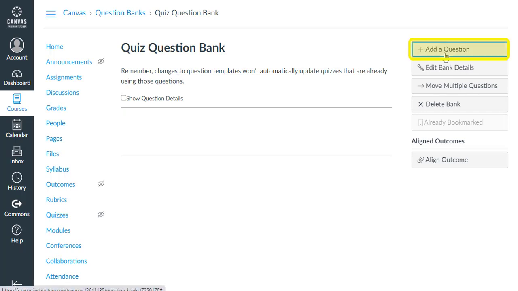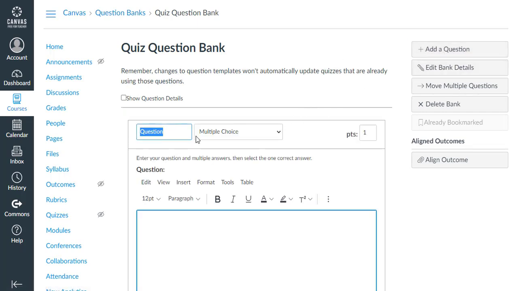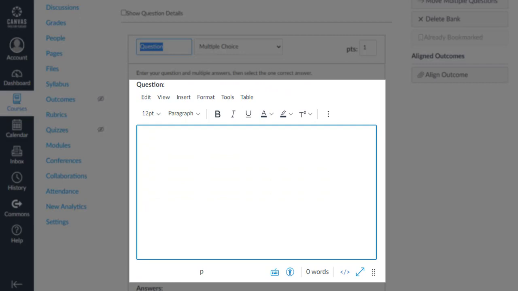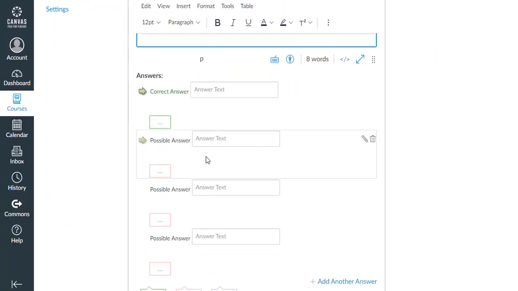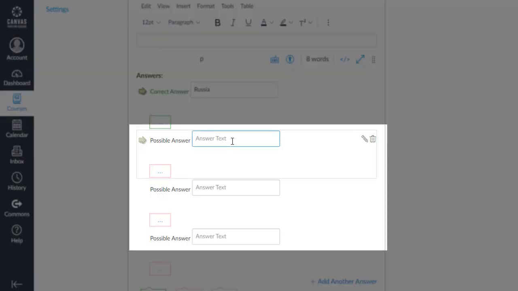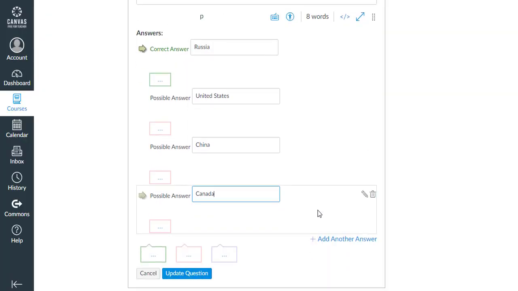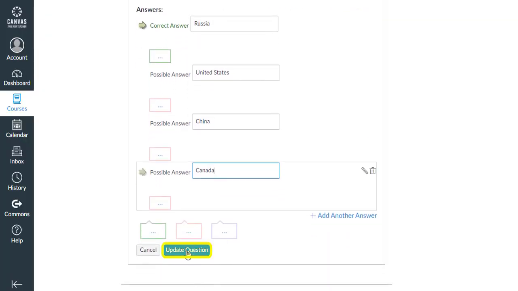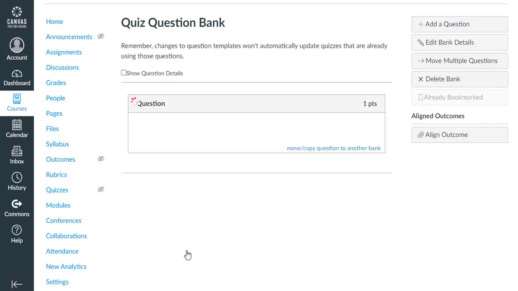Click the Add a Question button. Set the question type to multiple choice and enter the question in the text box. Add the correct answer and the 3 distractors. Click Update Question to save.